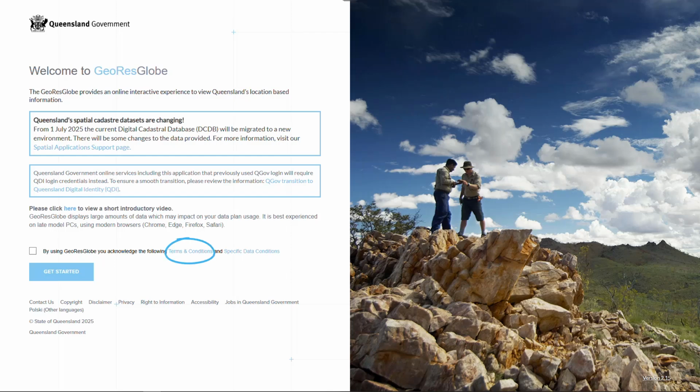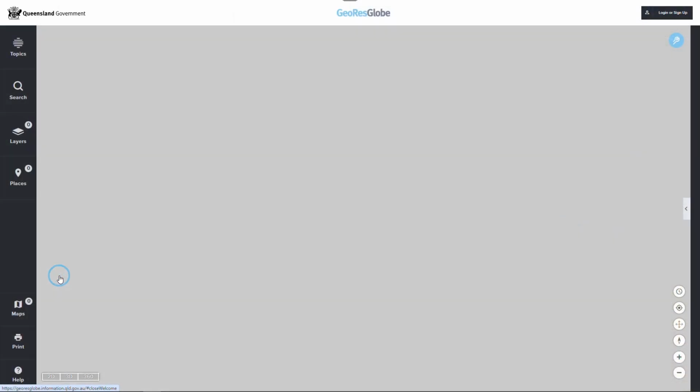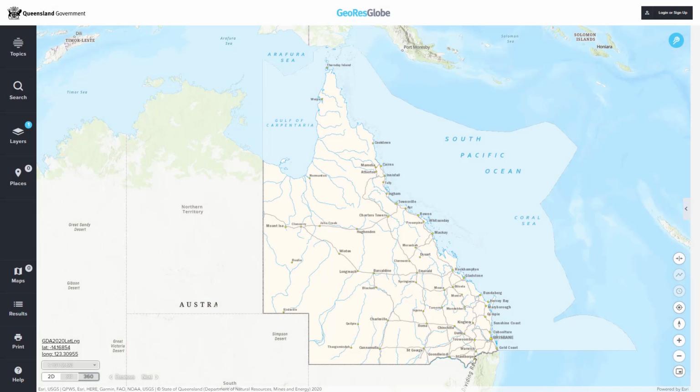terms and conditions. To continue, accept the conditions by checking the acknowledgement box. Then select Get Started. When the application first loads, you will see a map of Queensland. We will now take a look at some of the tools and features useful for finding information about fossicking areas.